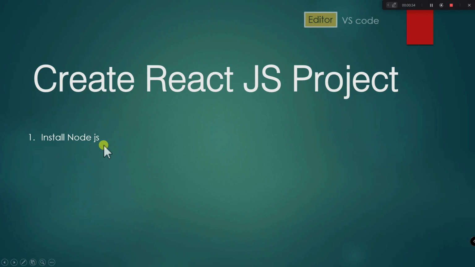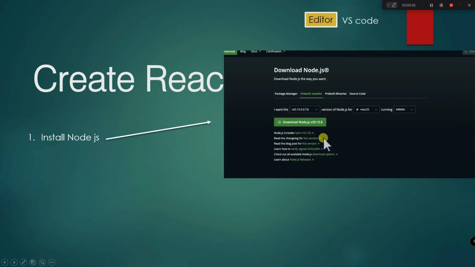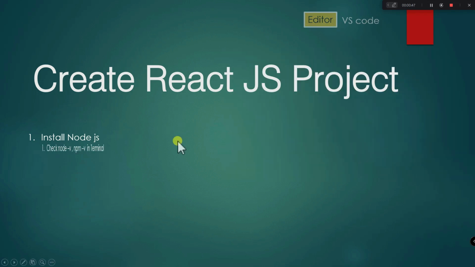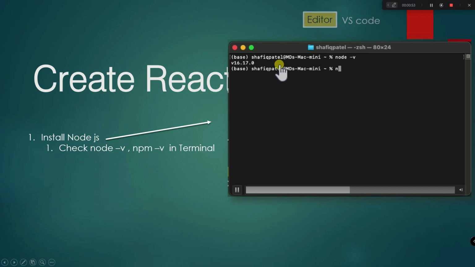How do you install Node.js? Just follow this URL, download the package, and follow the instructions. Once you successfully install it, there is a way to check whether Node.js installed successfully or not. Just run node -v and npm -v in an editor, and you will know whether Node.js is installed successfully on your computer.